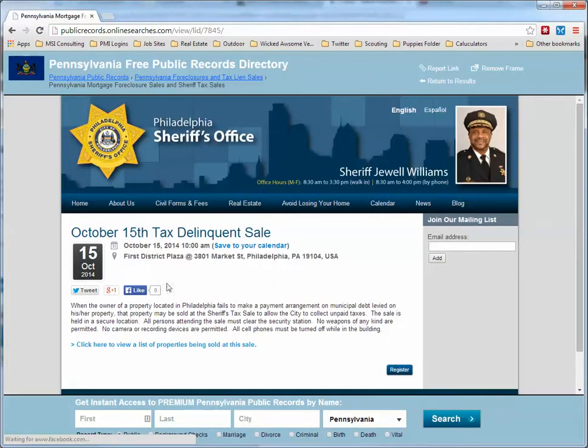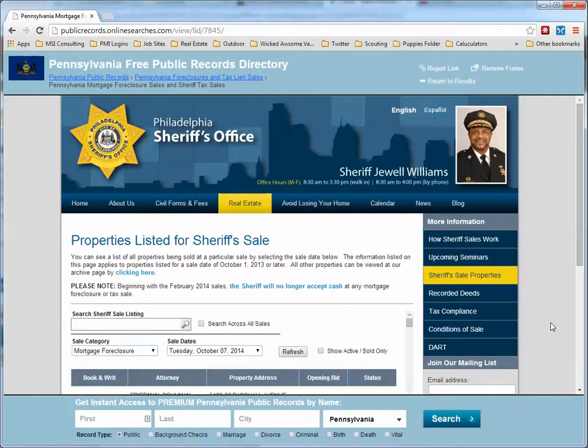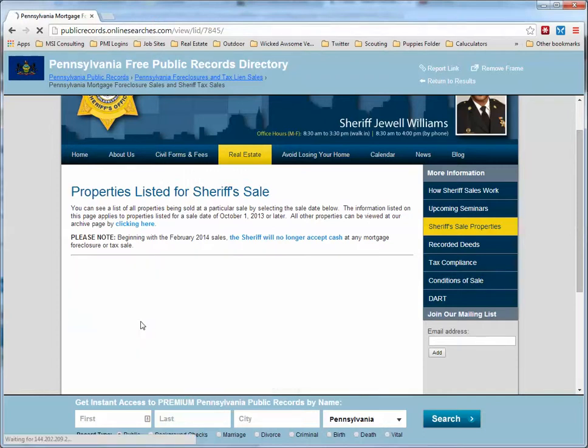All right. Now, click here to view a list of properties being sold at this sale. Okay, we'll click on it. That's fine. Now what it's going to do is it's going to show us a list. Now it will default when it brings up this list to showing you the mortgage foreclosures, which is not what we're interested in. We're interested in looking at the tax delinquent sales. So we select tax delinquent.